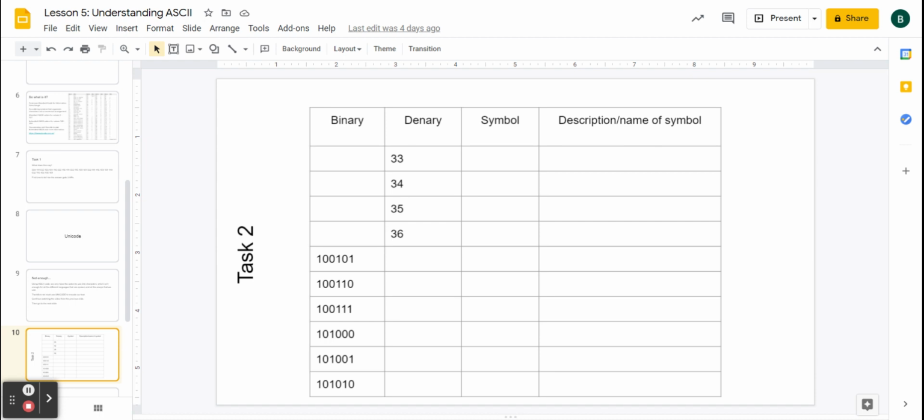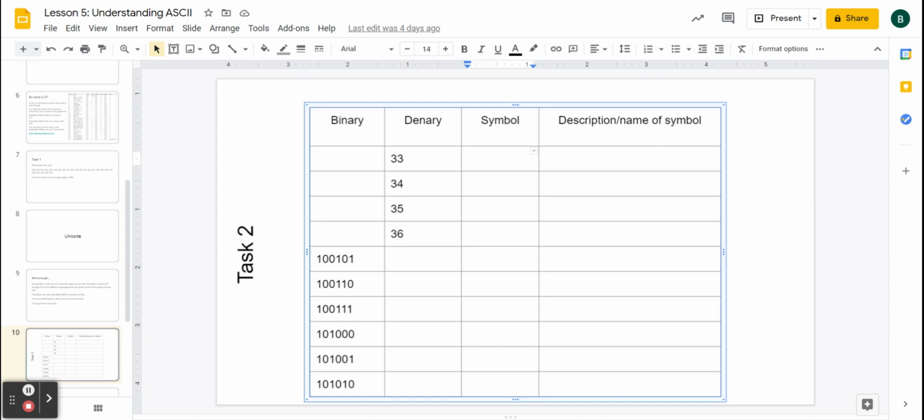Now, we've got binary, denary, what the symbol is, and the description name of the symbol. So what I want you to do is look at the table on slide number 6. Find out what symbol is represented for the number 33. Okay, so type in whatever symbol is in this box here. Now I'll give it a short description of what that symbol is. Once you've done that, convert the denary number 33 into binary. Okay, and then the same for these.